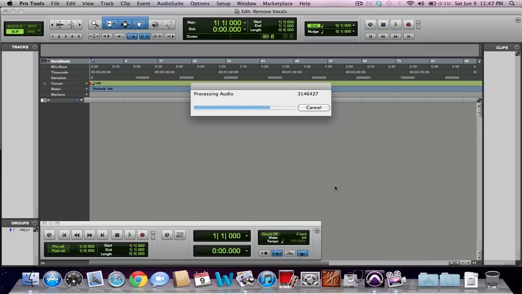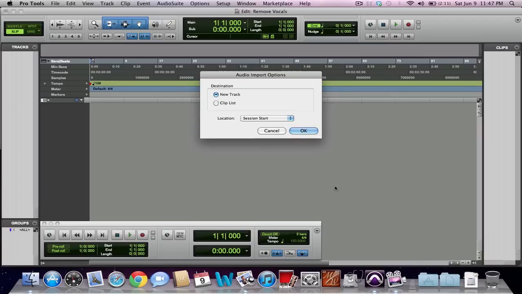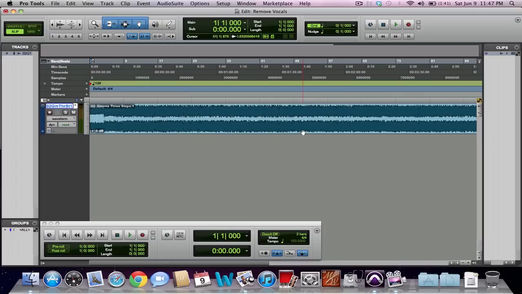As soon as this is done processing, it's going to ask me if I want to import it as a track or if I want to add it to the clip list. This is Pro Tools 10. Clip list is the same as what was previously known as the regions list. They just changed the name. Nothing changes in how it's affected. It does the same thing. I'm going to import this as a new track. So now I have that song imported into my Pro Tools session as a stereo track, and here it is.